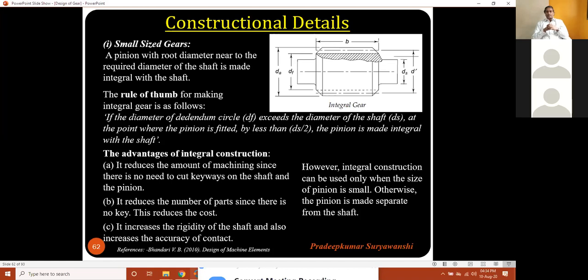Now what are the advantages of integral construction? It reduces the amount of machining as well as the cost, because there is no need to machine keyways to mount the gear on the shaft. And because it is integral, the gear is directly on the shaft material, as shown in this figure of the integral gear. It increases the rigidity of the whole arrangement, and because of this rigidity, it leads to accuracy of contact also. But it is only used for small size gears if they satisfy this condition. Otherwise, we will go for a separate pinion and shaft.